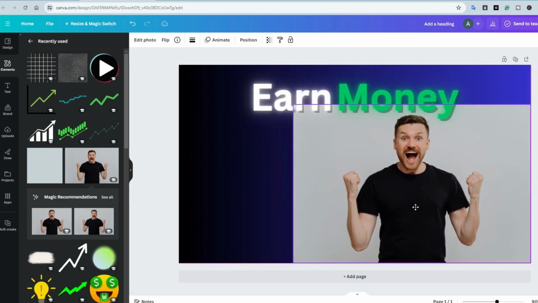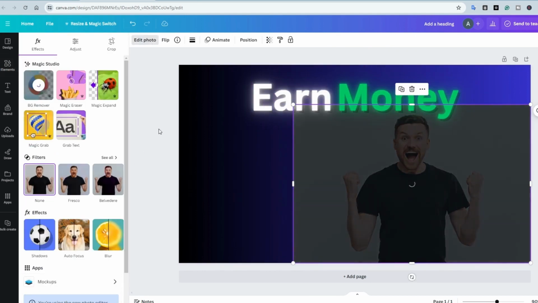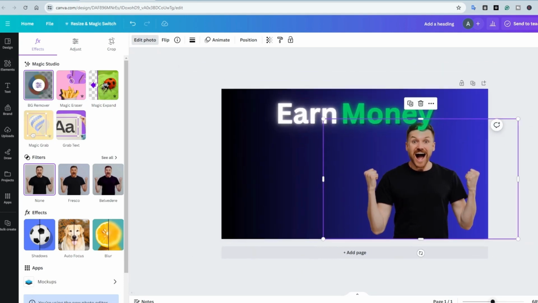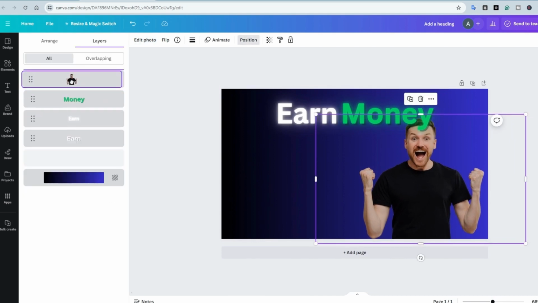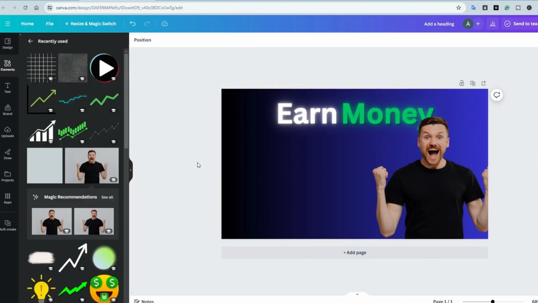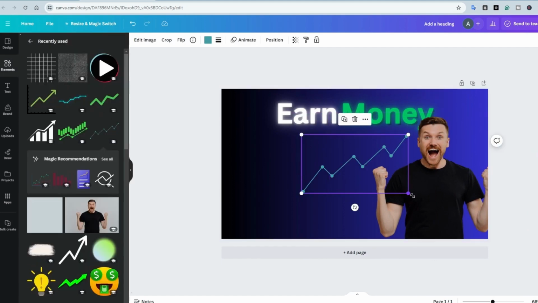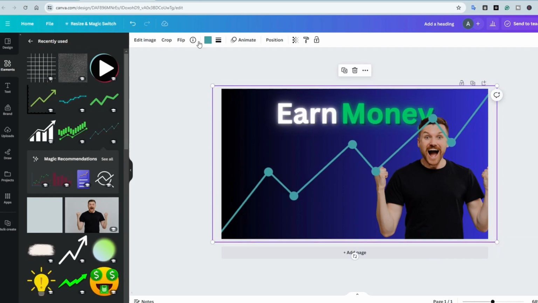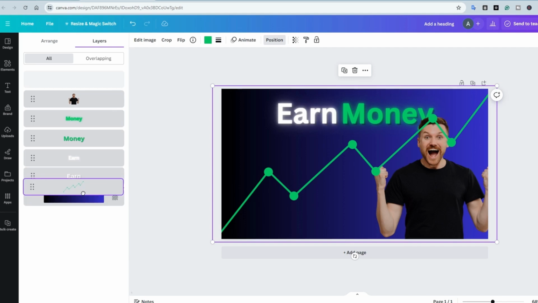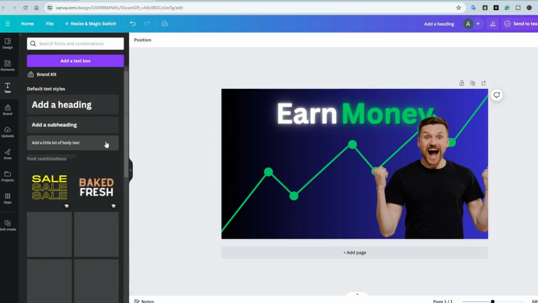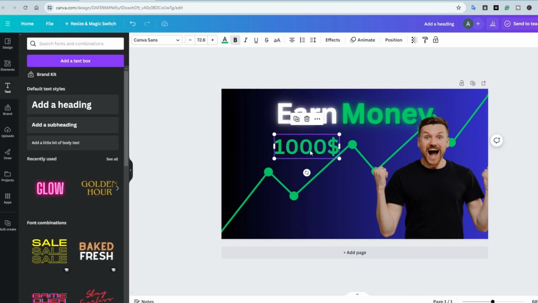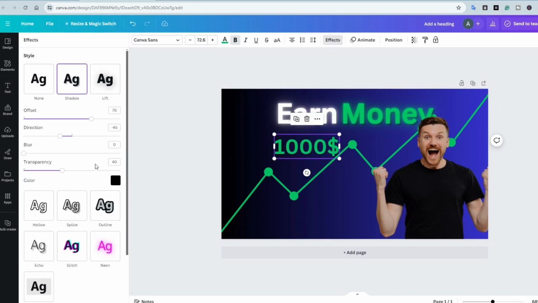Set the character image on your thumbnail in the middle or on the 1/3 side. Set the green color graph with a glowing effect on the whole thumbnail, and put the money image into this graph. To make it more engaging, put some big money figures on it, like $1,000 earnings from TikTok, YouTube, or anything else.